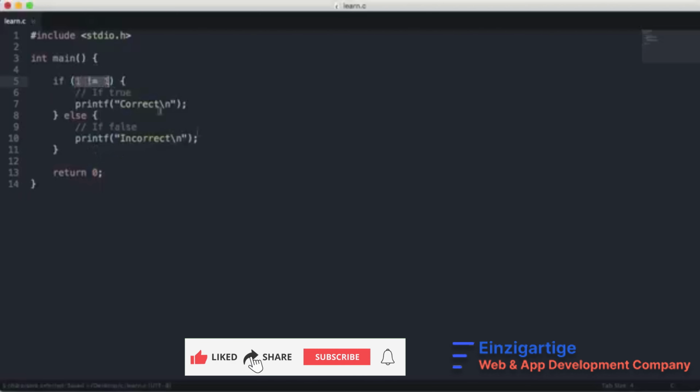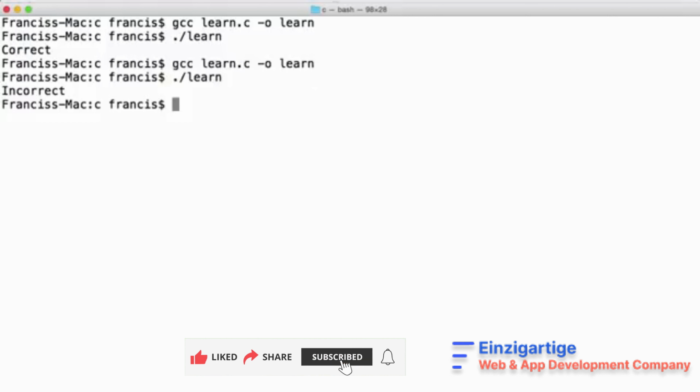So as you can see, here's our condition. When we run this, what we should get is incorrect echoed out. You can see it says incorrect.